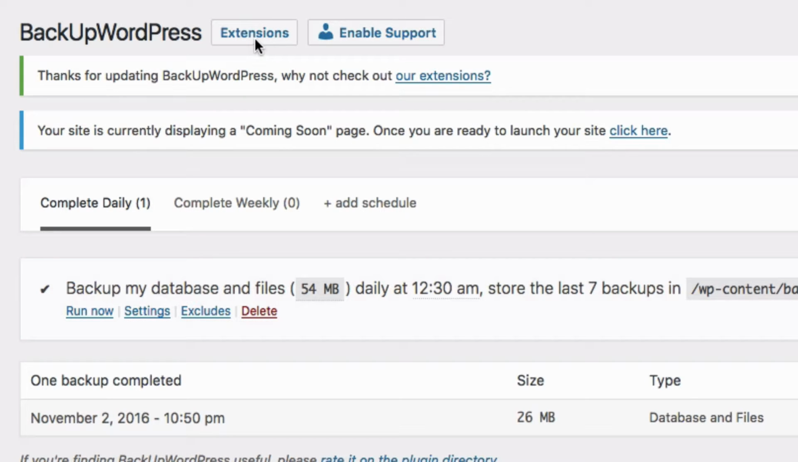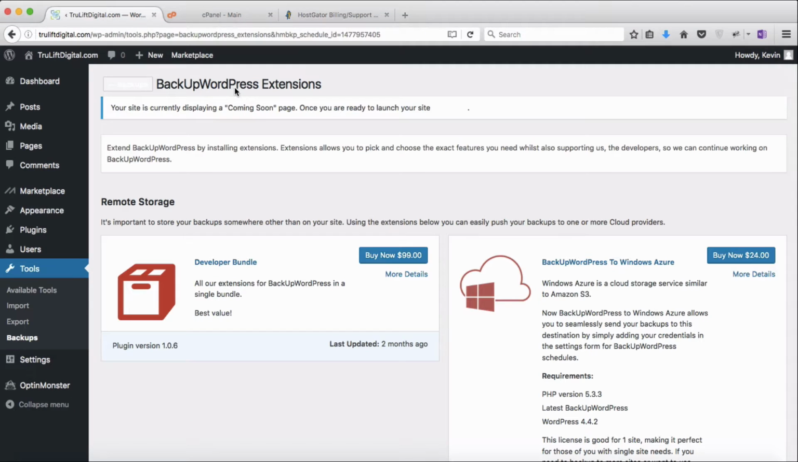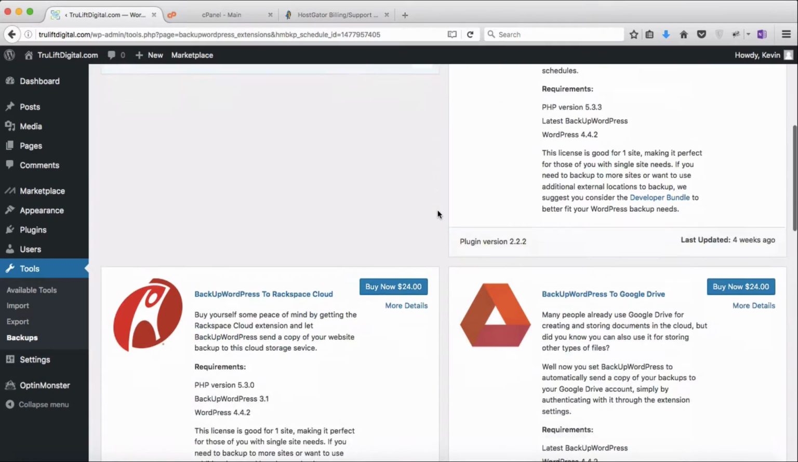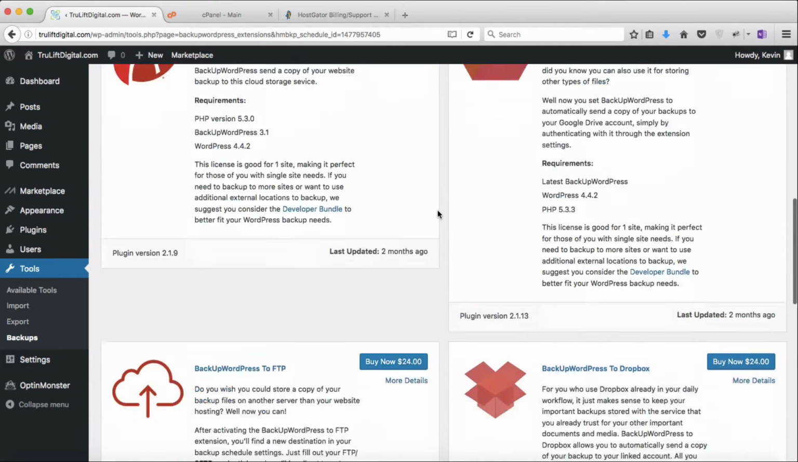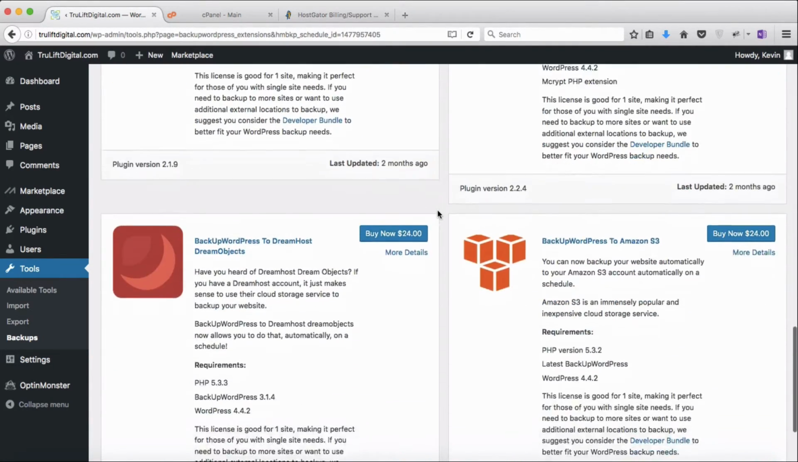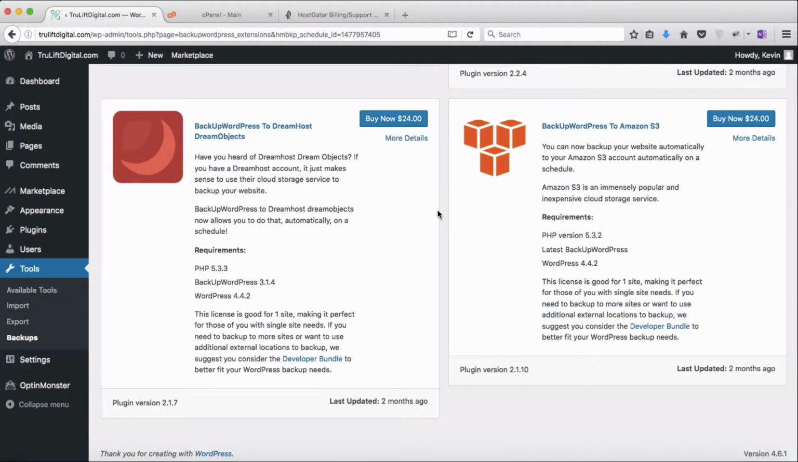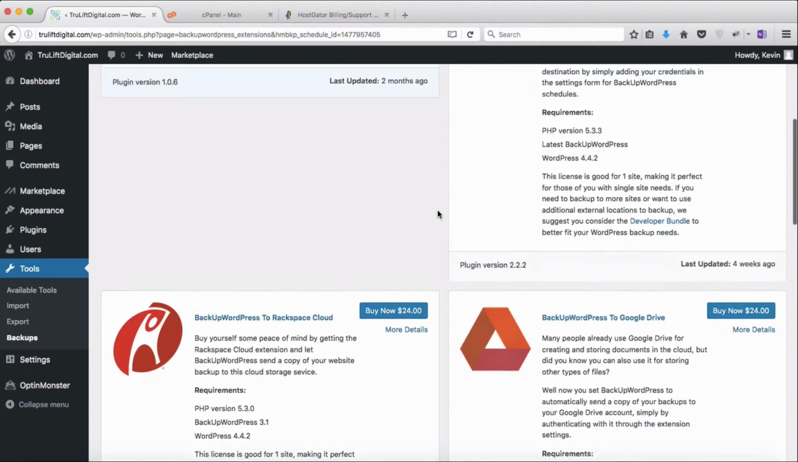And lastly, it tells me that BackUpWordPress has been updated, and then invites me to check out their extensions, which I'll do by clicking the extensions link at the top. And for $24 or so, you can purchase an extension through the BackUpWordPress plugin to back up your data automatically to not just your server, but to your favorite cloud-based system, including Dropbox, Google Drive, Amazon S3, and so forth.